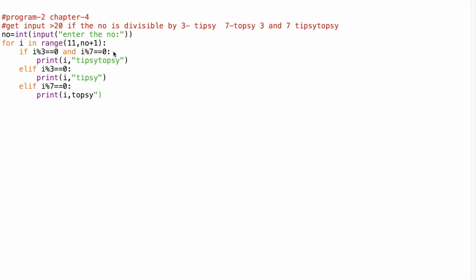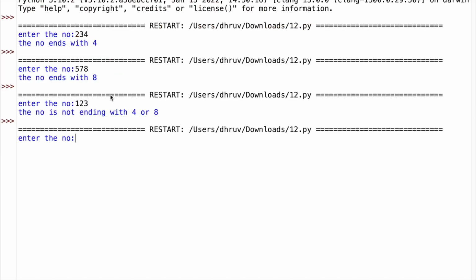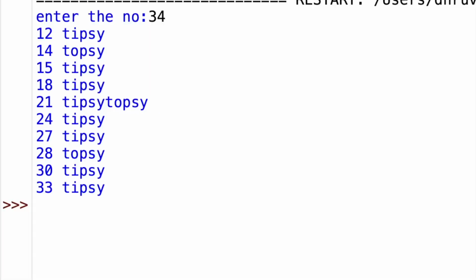So here you can skip the else part, or if you want to write the else part, you can just say that it is not divisible by 3 and 7. Okay, let's see how this works. So let me say 34. For each and every number, if it is divisible by 3 or 7, it shows the respective number, and if it is divisible by 3, it's tipsy. If it is divisible by 7, it is topsy.